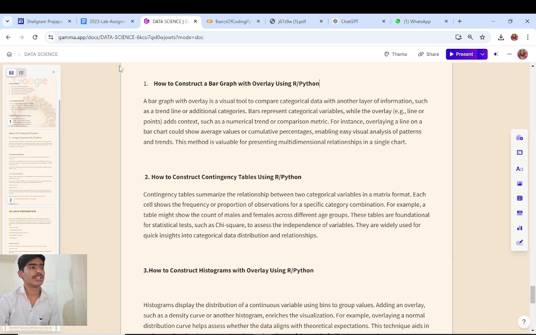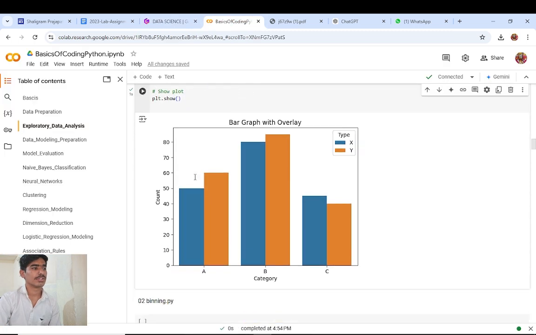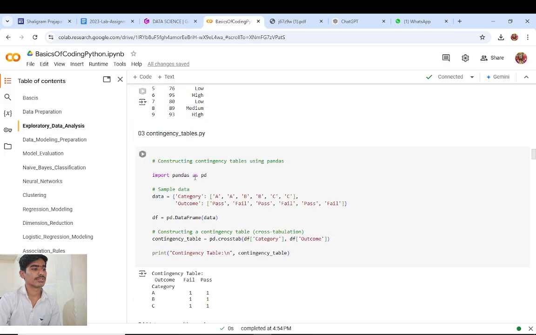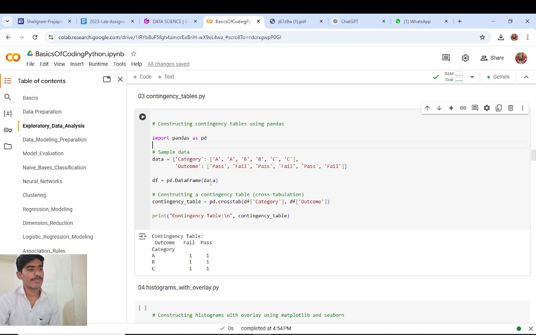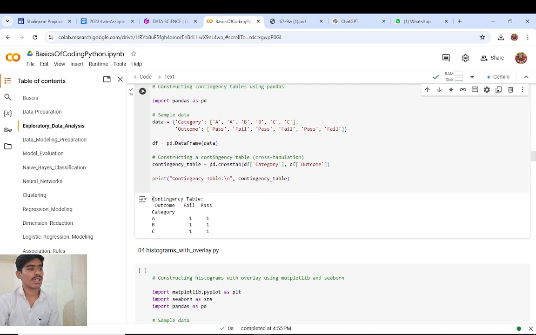Let's see an example of this. This is the contingency table. First of all, import pandas as pd. This is the data. We use the method df equals pd.DataFrame, and the parameter is the data. Let's see the example. This is the output of this code: the contingency table, category, fail, pass, table, etc.